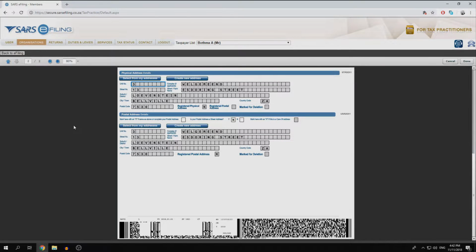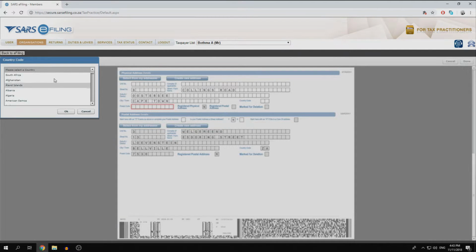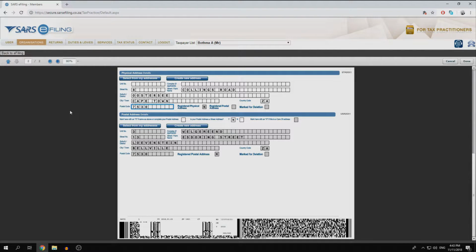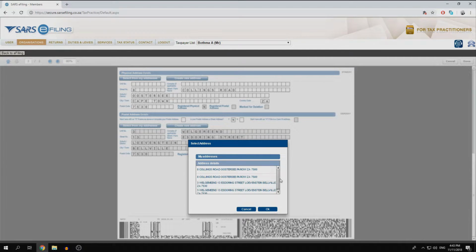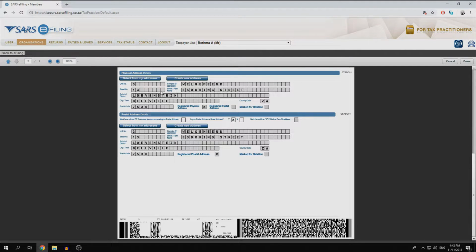On the second page, the address details are grayed out. You would need to create a new address if you want to change it. So if it's, say for example, 8 Collins Road, this is in Worcestershire, Cape Town. It's also 7530. So that's how you would change it. Now, if I want to change it back to my actual address, I would go select from my addresses. I'm going to choose the one, 3 Valgemeend, this one there, and click OK. And it changes it back.